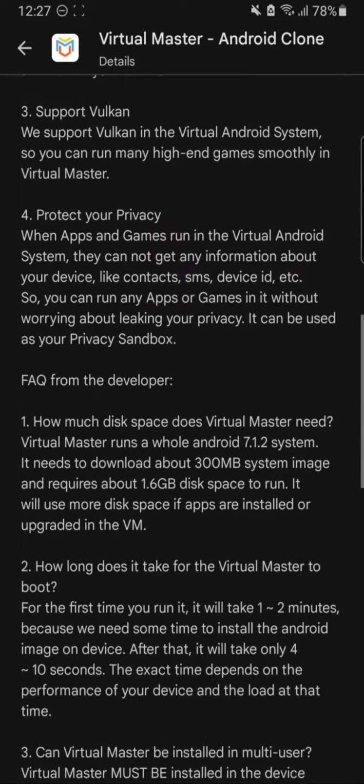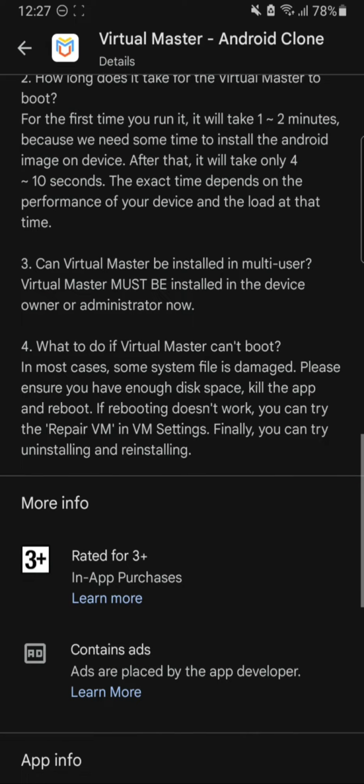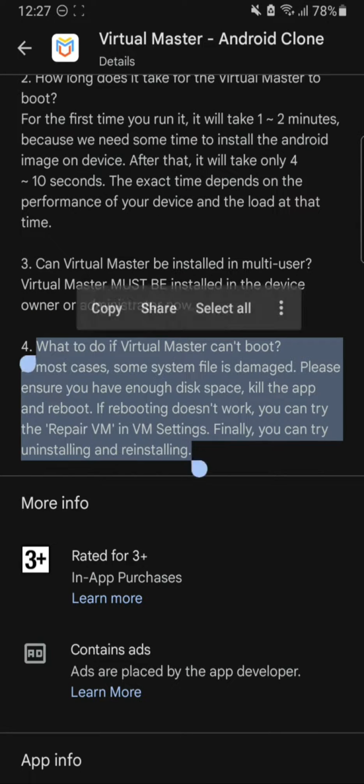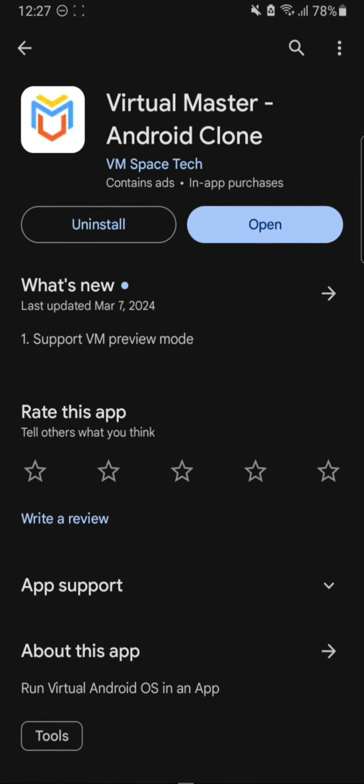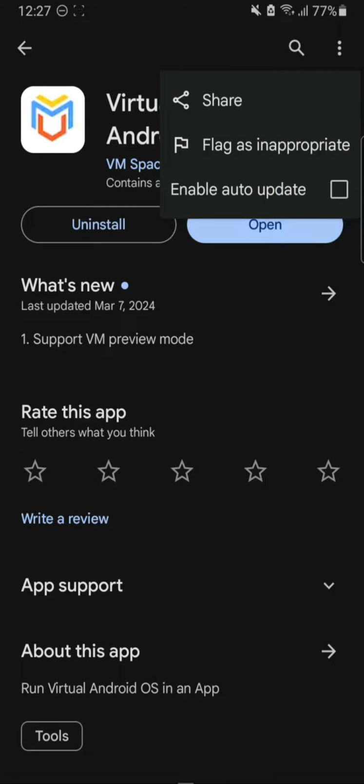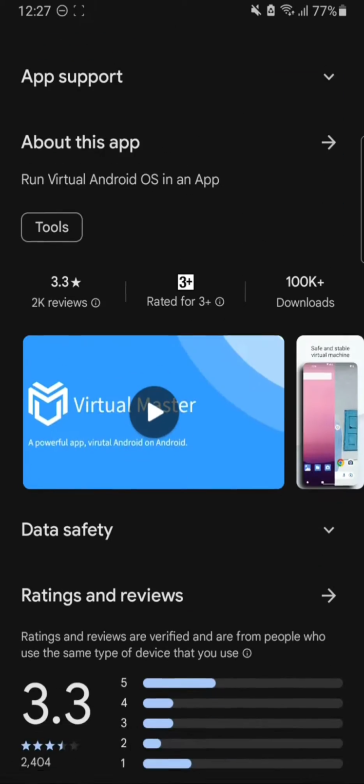So here are all the features that you might need. You can run games, you can run other apps, have multiple apps on it. If you want to use multiple versions of a single app, you can do that. Also, here are some troubleshooting methods. If you have anything else, you can check from this description. I will provide this Play Store link in the description so you can check it out for yourselves.